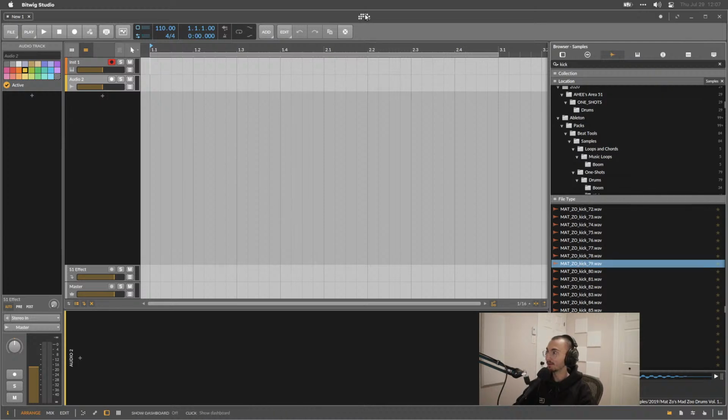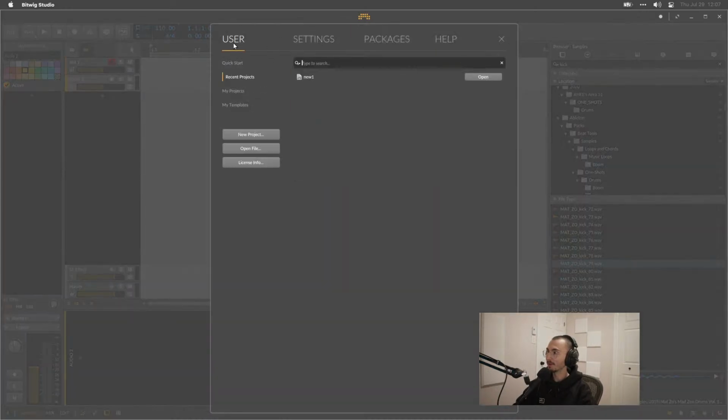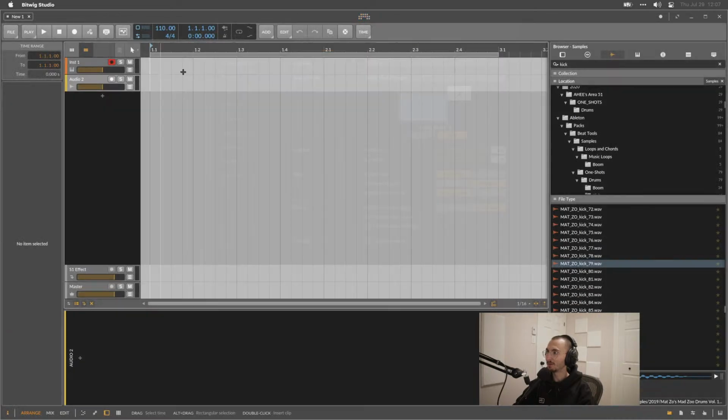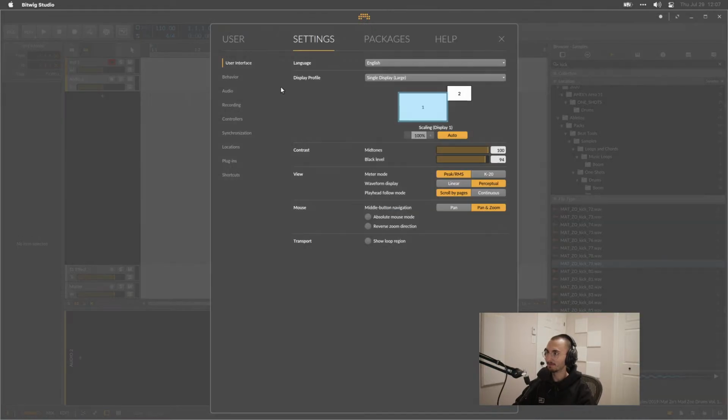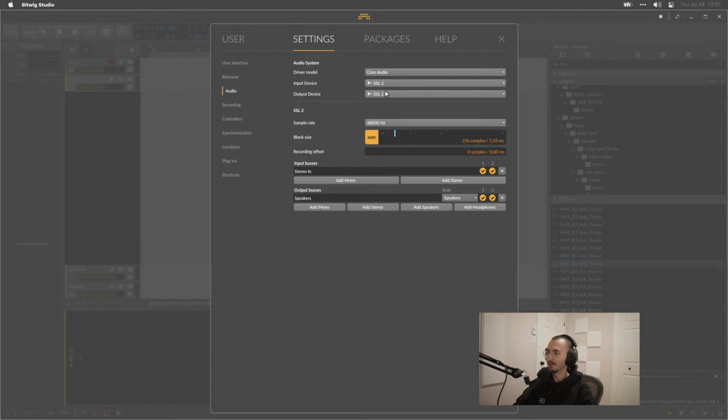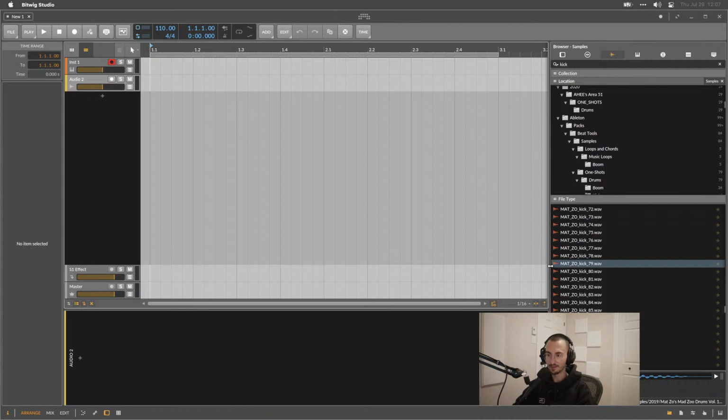I'm not getting any sound. So the settings menu is up here when you click on the Bitwig logo. But I have my output device set. So really, there's no reason why I wouldn't be hearing anything. I see that you can hear it.